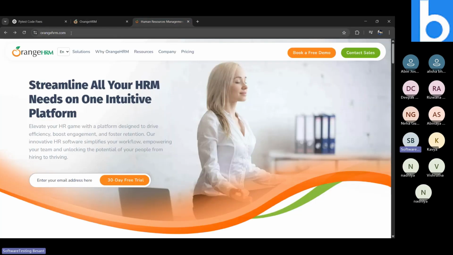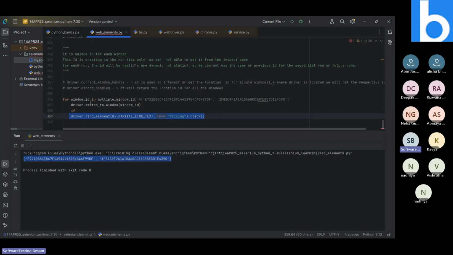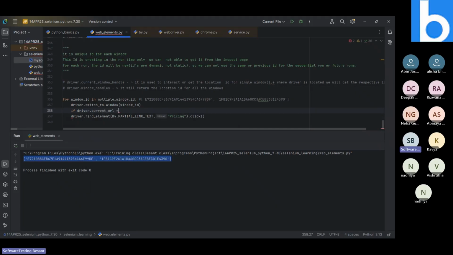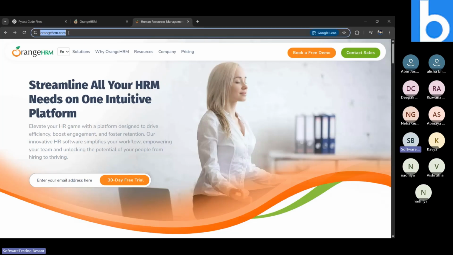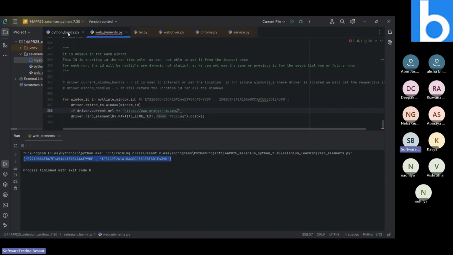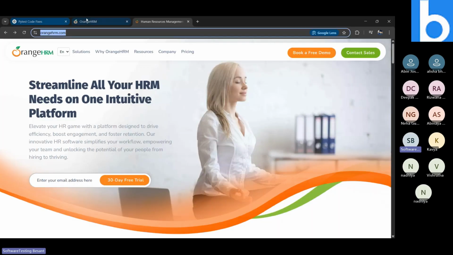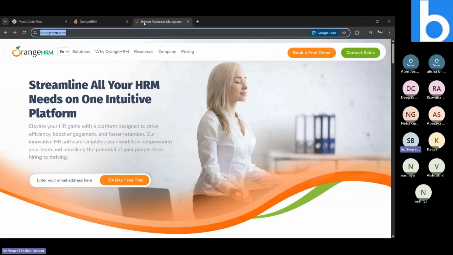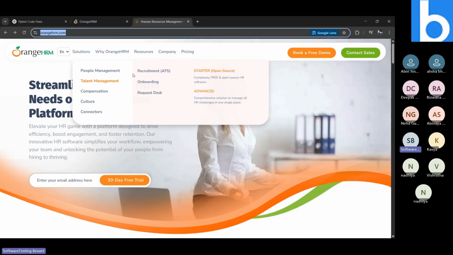Either we can go with the URL. There is an option called driver.current_url. The current URL should be this URL, and we can validate with it. This URL is something different and that URL is something different, correct? Based upon that URL we can validate, or we can validate based upon the title. The title is a more unique way, because all the pages' titles will not be the same.